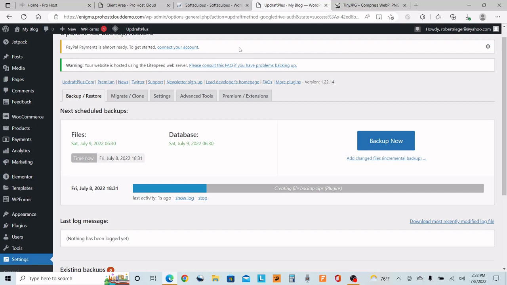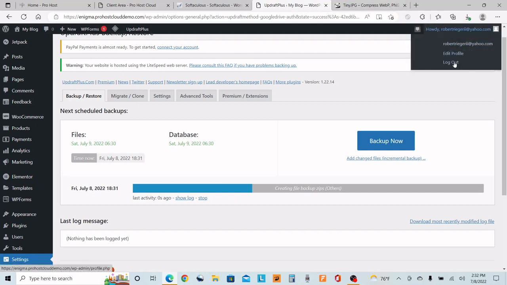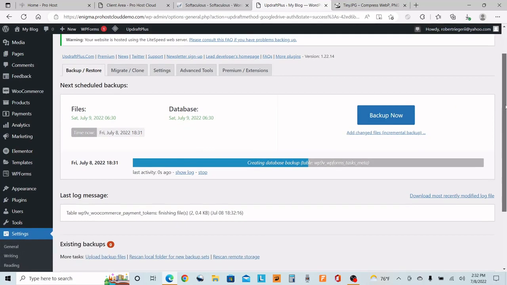The Forms Lite. Yeah, you're going to want to make a contact page and then use the Forms Lite so they can contact you. So once, let me see if this is done backing up. It's creating the backup now. It's almost done. 1 of 5.